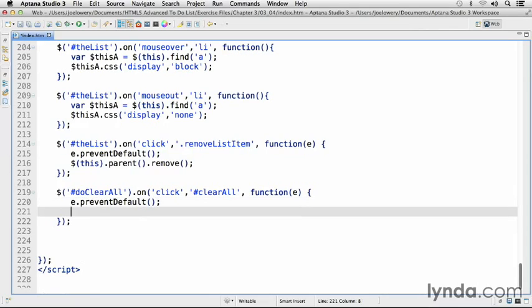Now comes the code to remove all the children of the list, which is all the list items. And that's easy. It's just one line of code. So we'll target the list, more specifically, the children of the list. And what do we want to do? Remove it. Not too difficult, right?